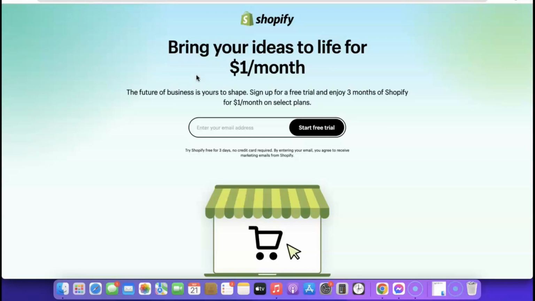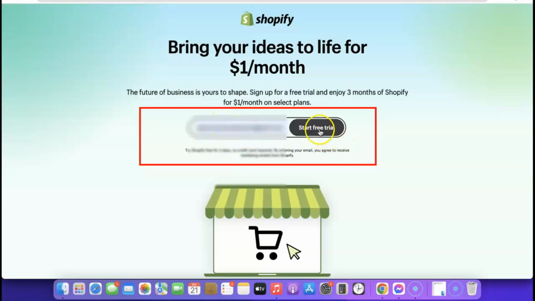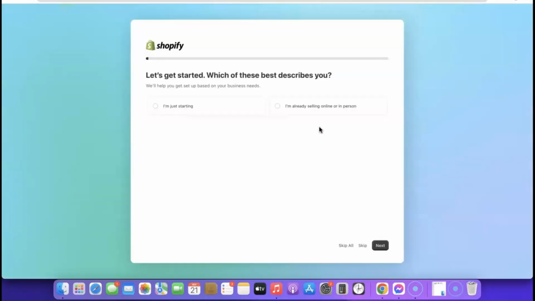All right, so once you've done that, once you've clicked the link, the next thing I want you to do now is come over here, then enter your email address, so we can begin the process. Once you've entered your email address, the next thing I want you to do is click on start free trial. Once you click on start free trial, it's going to ask you some basic questions.